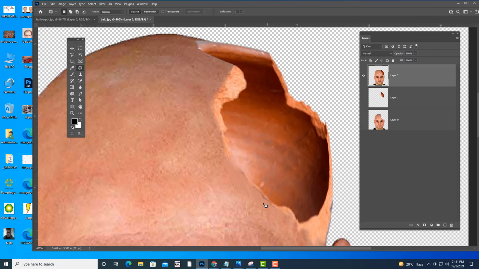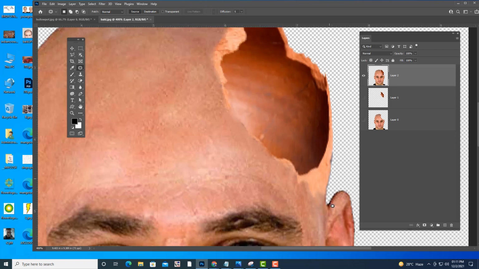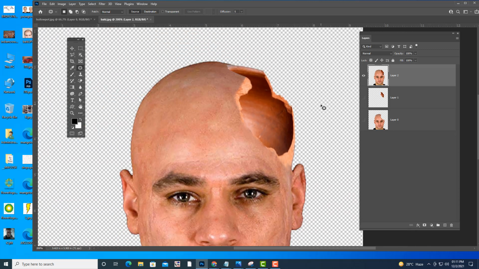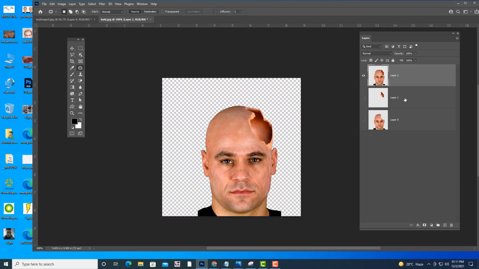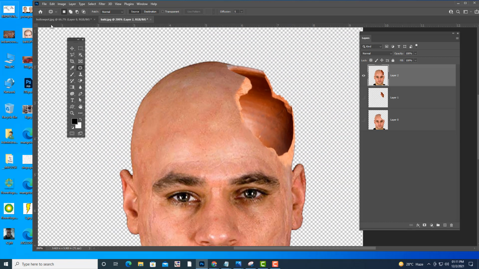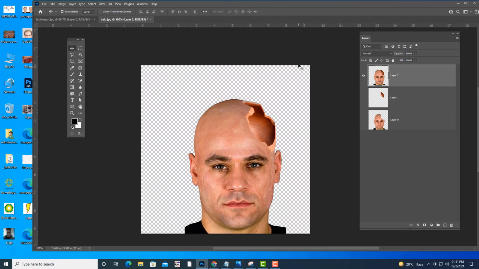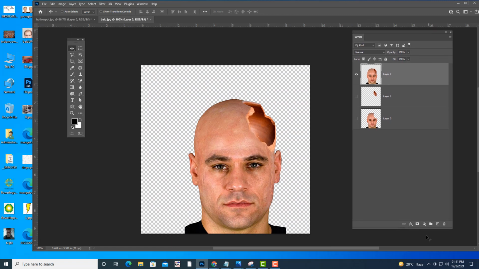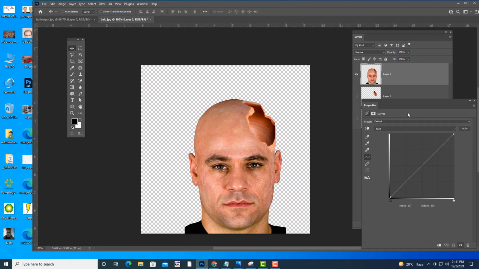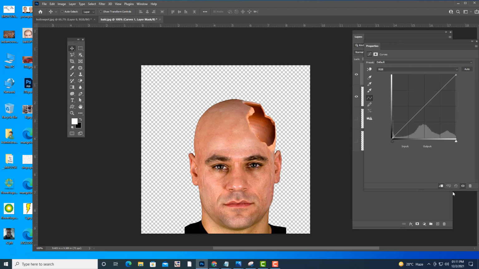So like this. Okay, we'll do one more thing. See, I'm going to apply a curves adjustment here, and we'll make it a clipping mask.